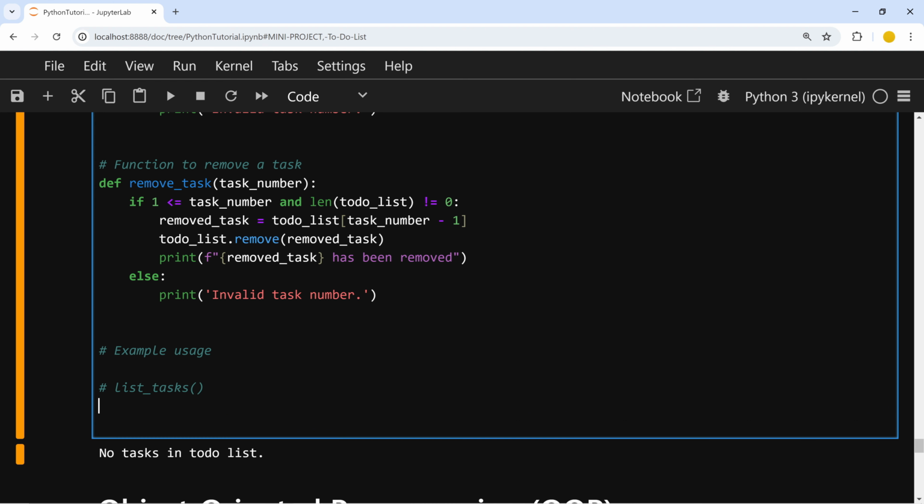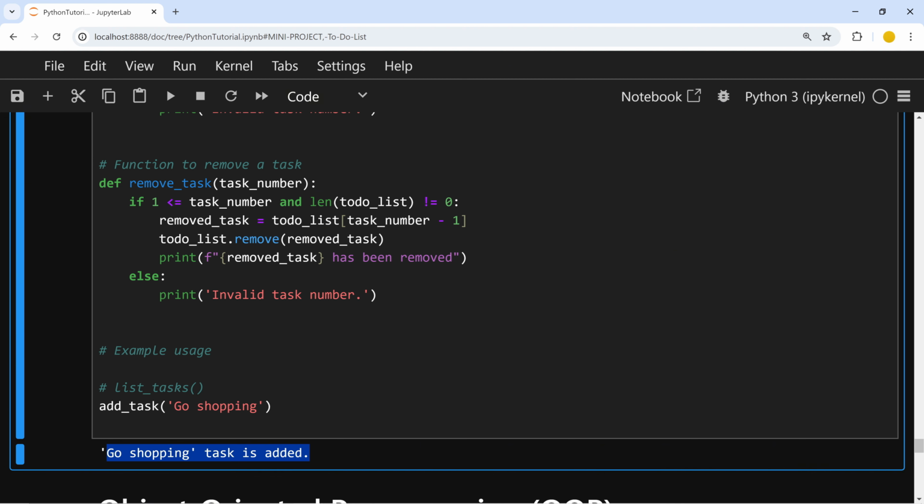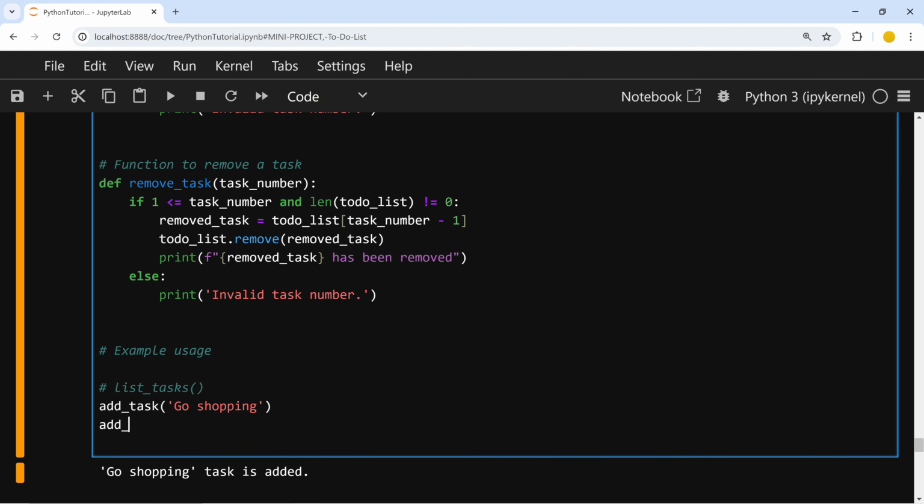And after that, I will call add task. Let's add go shopping again. If I run this, we'll see that go shopping task is added. After that, I will add 2 more tasks.